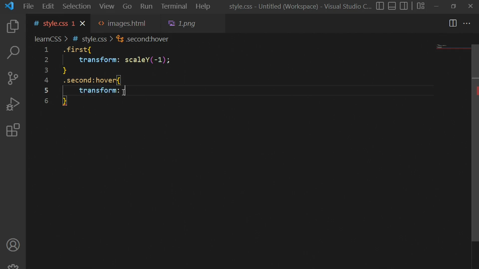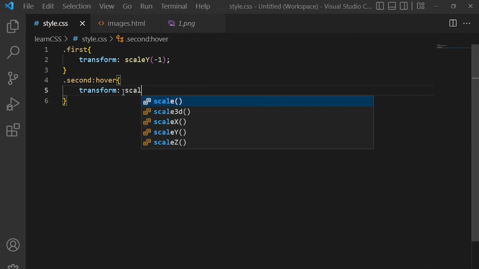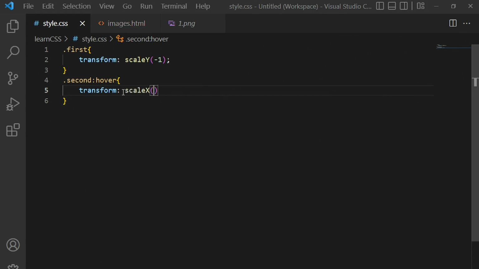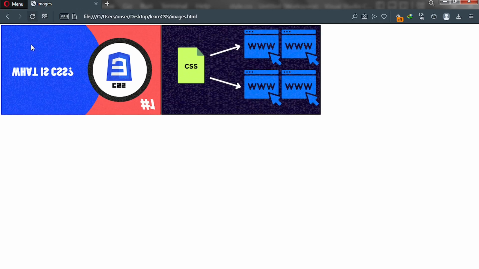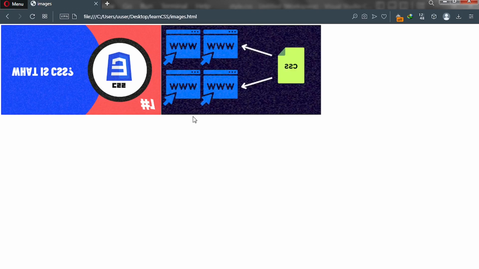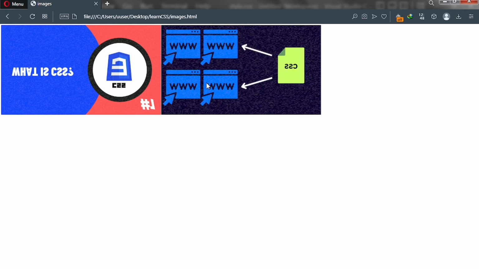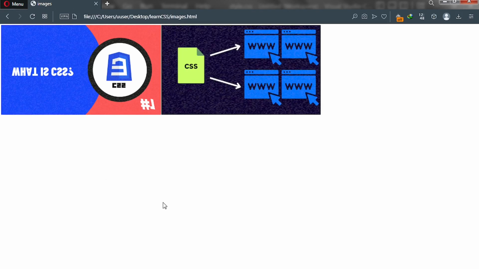Transform our image, and we're going to scale it on the x-axis. So we put X here like this, and inside here we're going to give it -1 this way, and we close it with a semicolon. Now let's go and check our page. So simply reload like this, and with the first one, when you hover on it, nothing happens, but the second one, when you hover, you can see it flips.